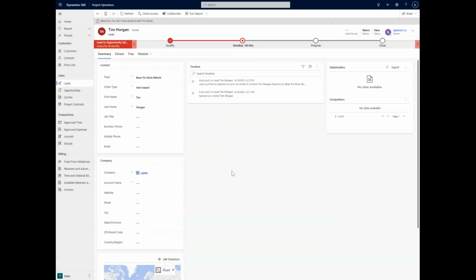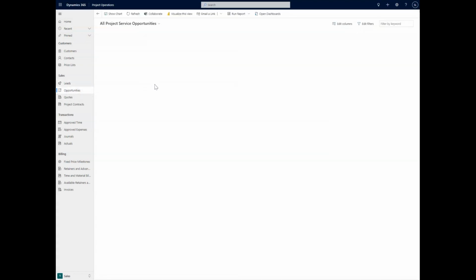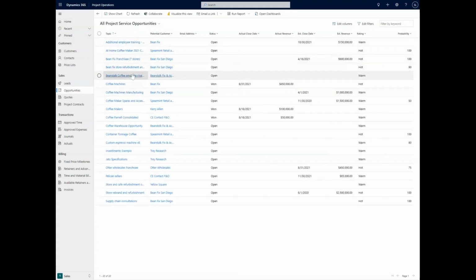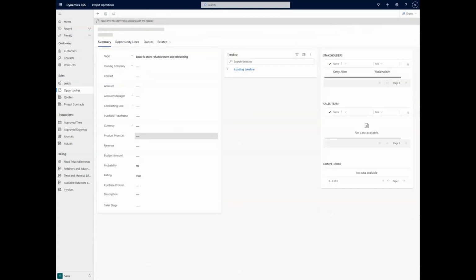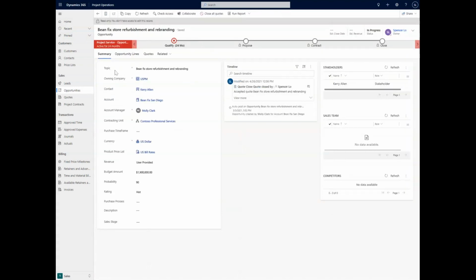This is going to be the first place that we enter any information about the early stages of any opportunity. But once we get past this, and once we have more information and it's more formal what we're trying to go through with this company, we can actually turn this into an opportunity. So say we go to Opportunities and then open an opportunity. We can see that there's a ton of information that's a part of this opportunity now because it has become more formal.